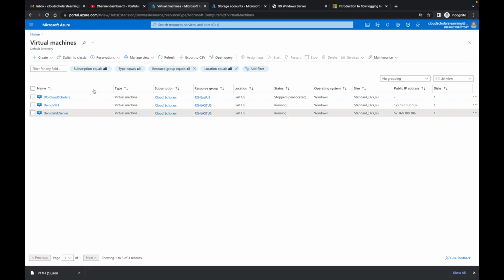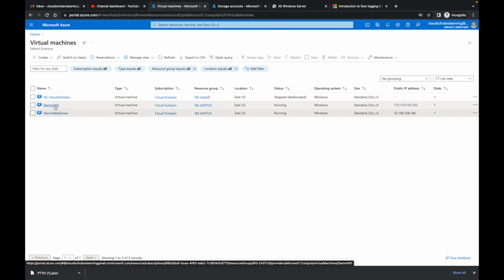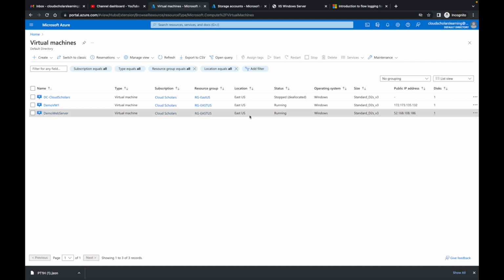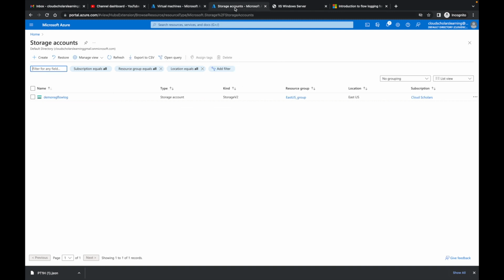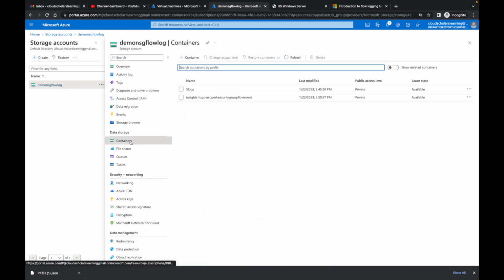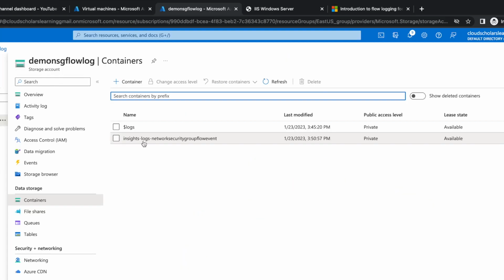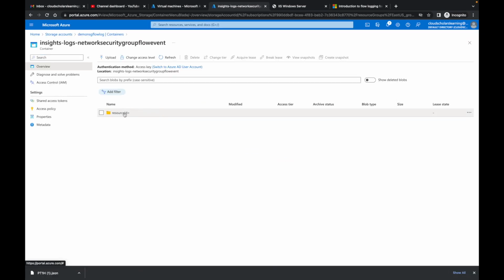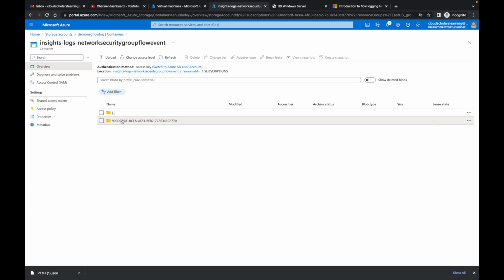And a couple of things. I remoted into the demo VM1 a few times, and I connected to the web server a few times as well. One of the things I want to show you is when you go into the storage account which has your NSG, you're going to go to containers, and you're going to see this new one pop up. It's going to say Insights, Logs, Network Security Group, Flow Event. And then you're going to drill through it. So it's going to be resource ID, then subscription, and it's just going to keep going all the way.